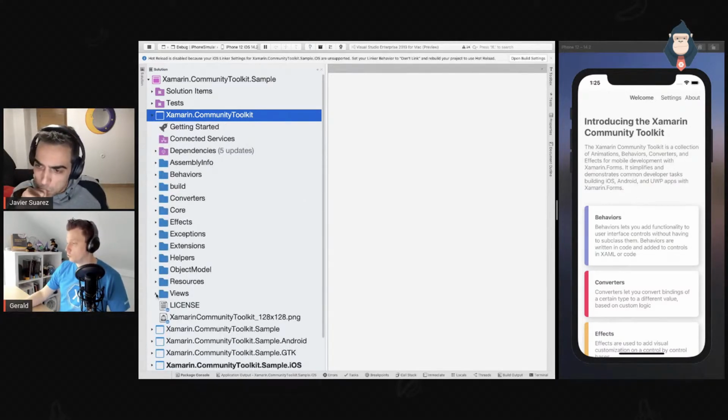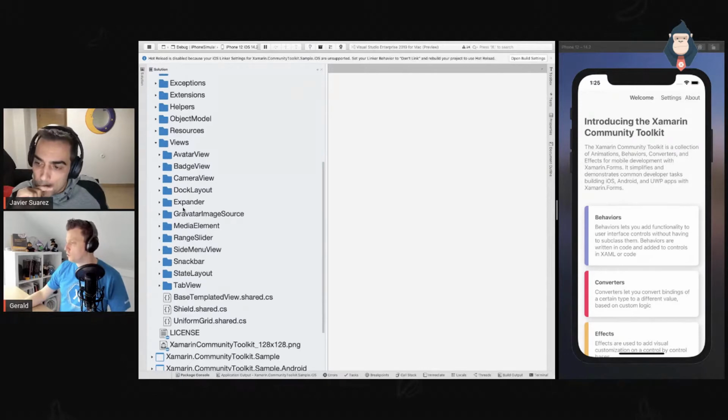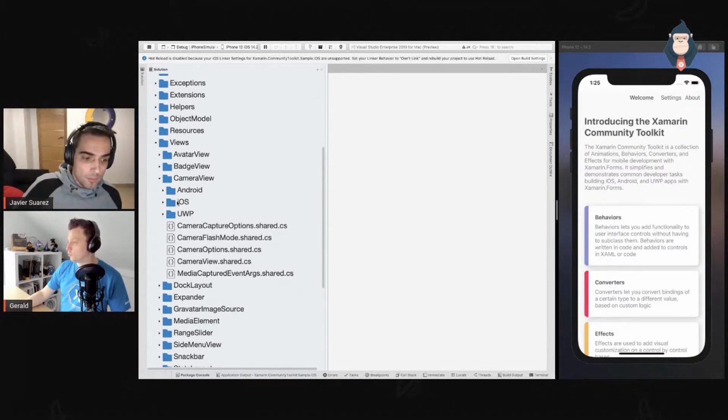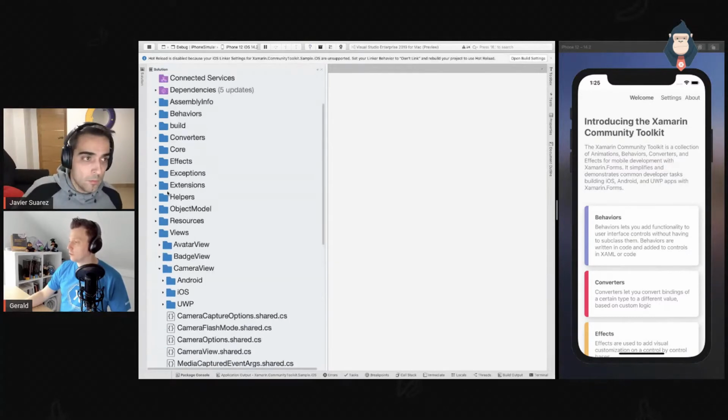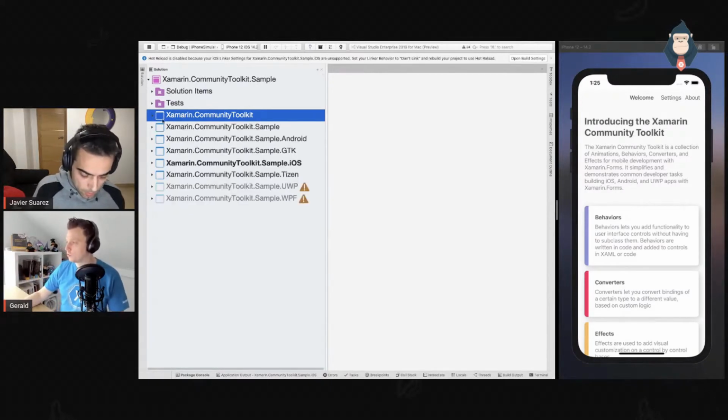Whenever we go to, I don't know, the behaviors, they are not that interesting in the multi-targeting regard. But if we look at the views, those will have the platform-specific renderers. If we look at the camera view, I was working on that earlier today, you can see that it has all the bits for UWP, iOS, and Android in one place. So there will be a lot of content. Don't worry about how to contribute to this, I will make sure of that.